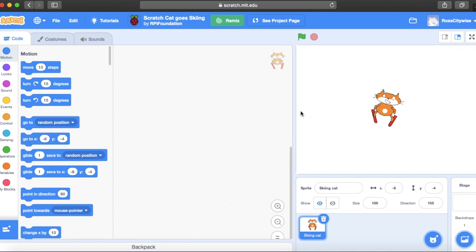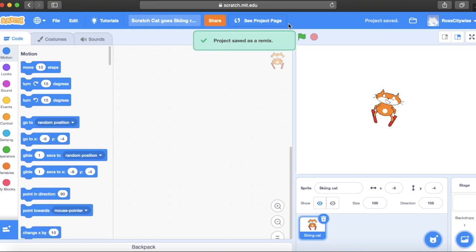It loads up, and we have our little weird looking cat. It's kind of like Sonic the Hedgehog before he was redone. So we're just going to click remix so that we can save the project. So you can see that project saved. It's going to save automatically, or we can save it ourselves. So we have our sprite all brought in.